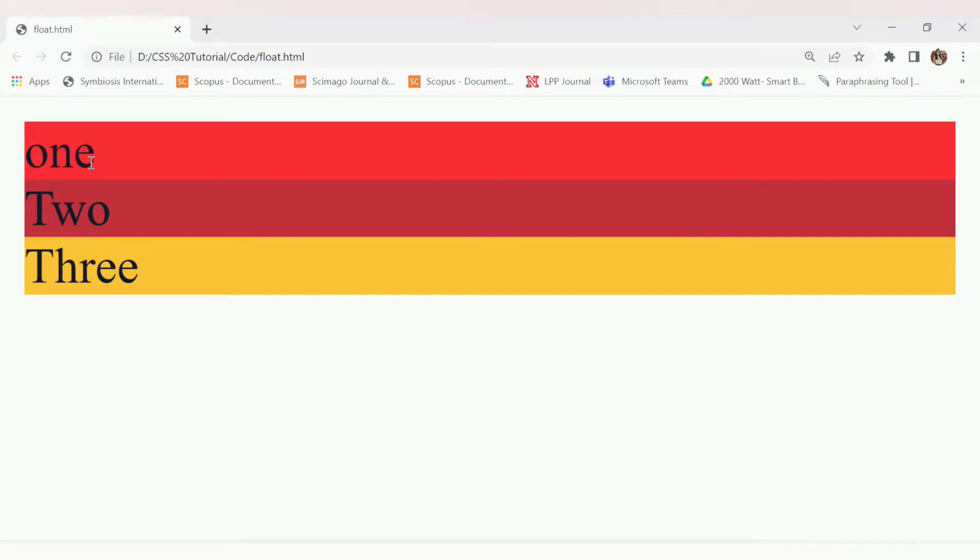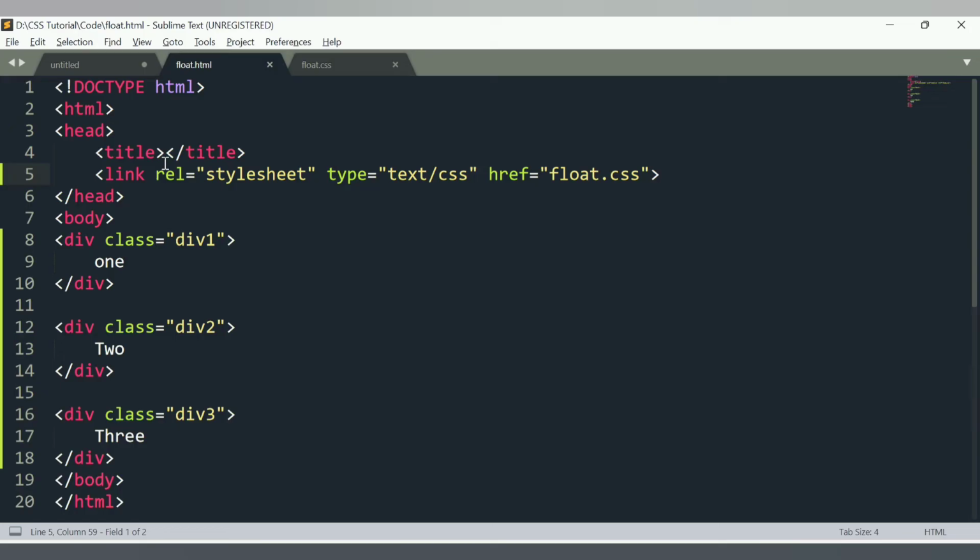What I want to do now is add these 3 div blocks horizontally. Here you will see they are added vertically. I want to add them horizontally, like in the same line. So how can I do this?